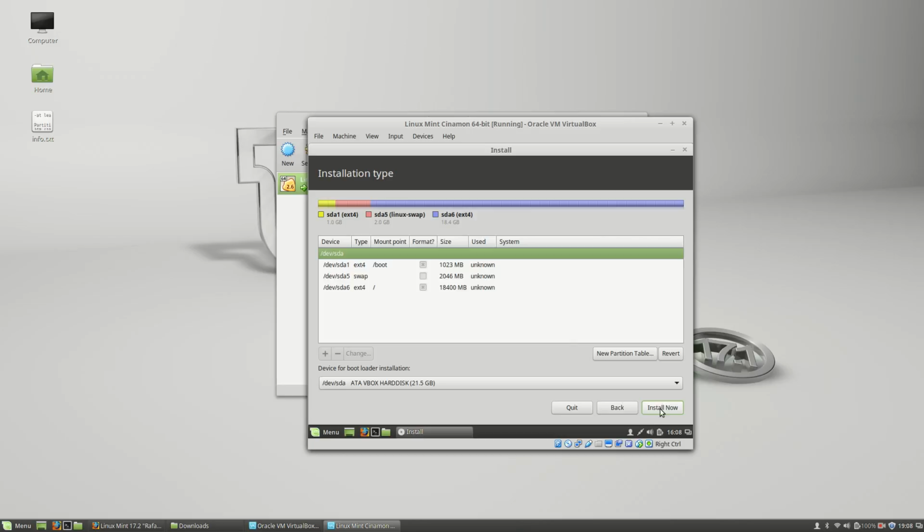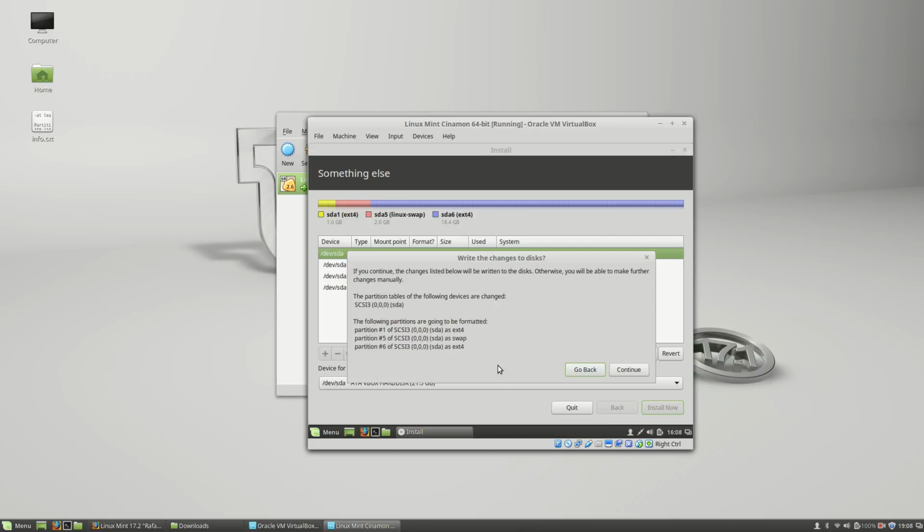Next, click on install now. You will get an info here, meaning that after you press the continue button, the wizard will start writing on your hard drive, because until now you've just selected the options but nothing is written there. Click on the continue button.